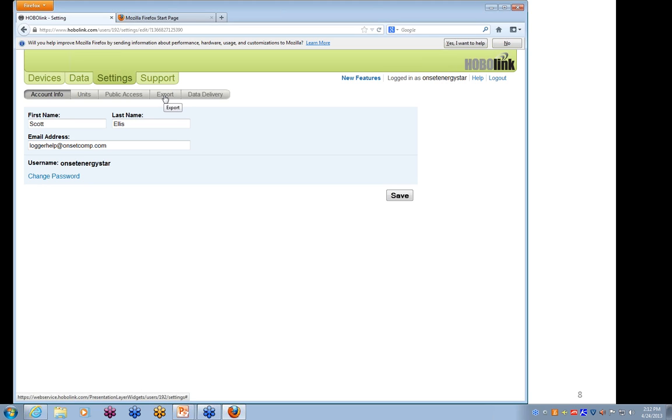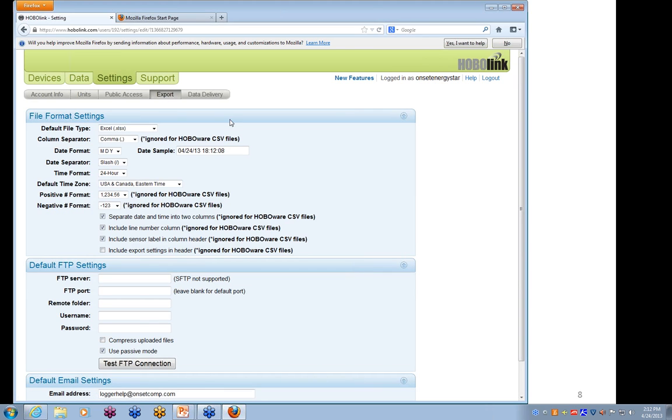So you go to the Settings tab, you click the Export button, and this is all new. So you have the ability to set the default file type. You can choose from a general text file, which is a .csv, an Excel file, or what we call a HOBOware CSV. All a HOBOware CSV is, is a CSV file, but it is formatted very specifically so that it can seamlessly be opened by HOBOware.